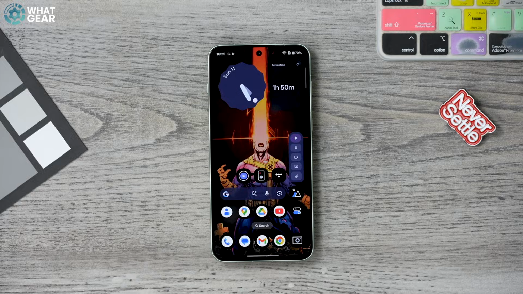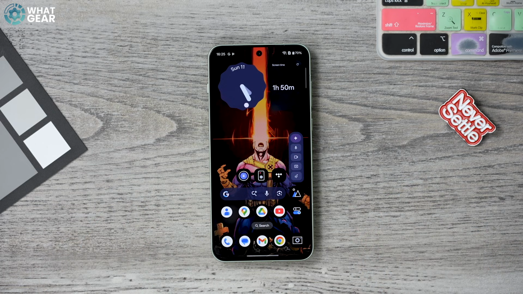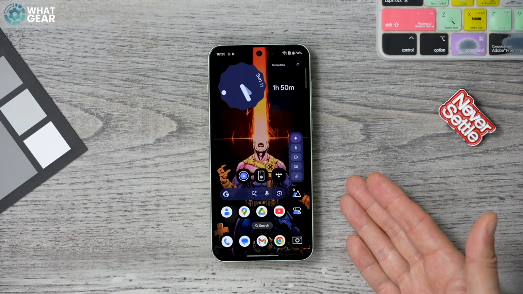I'm also going to share with you a privacy feature that I think you'll appreciate the most if you don't like the idea of people spying on your phone. So let's get that security feature in place first.